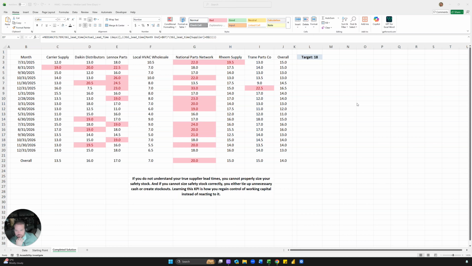So if you don't understand your true supplier lead times, you can't properly size your safety stock. And if you can't do that, you either tie up unnecessary cash or create stockouts. And so learning this KPI is how you can regain control of working capital instead of reacting to it. Most people take an average, but what I want to show you is how to take a median.